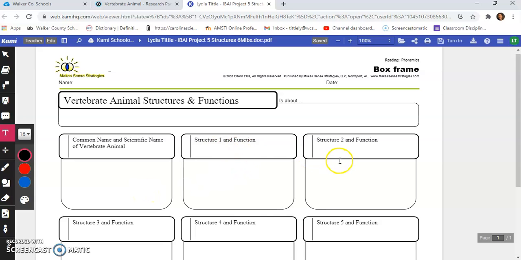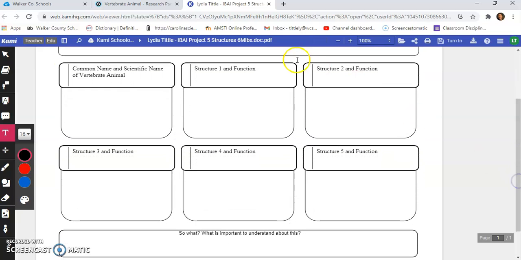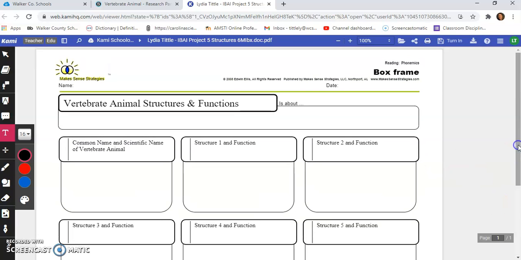Then you will choose 5 body structures, and there is a box on the sheet for each one of the structures. So pick each structure and then tell about its function, why it's important in each one of the boxes. Make sure you keep track of all of the websites that you use. Google is not a website. Google is a search engine. So when you use Google to research your animal, make sure that you keep track of any of the websites you use. And let me show you an example of that.